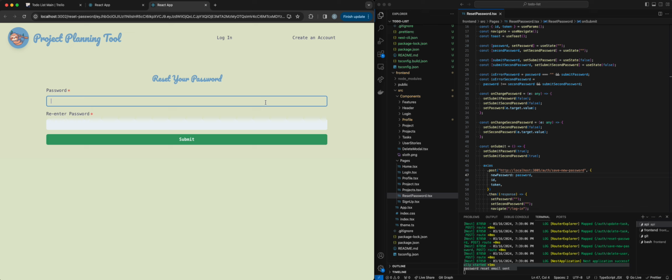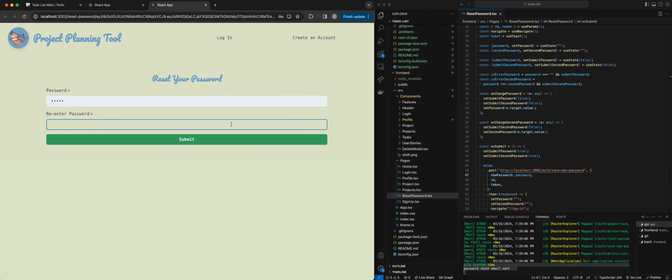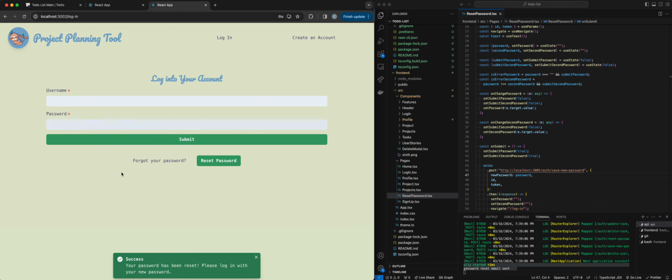Okay, so what I'm going to do then is let's just put in password 12345. Here I'm going to put in the password potato, and then I'm going to click submit. You briefly see that the passwords don't match, but you see that the password has been reset. Okay, so that's not really what we want to do.